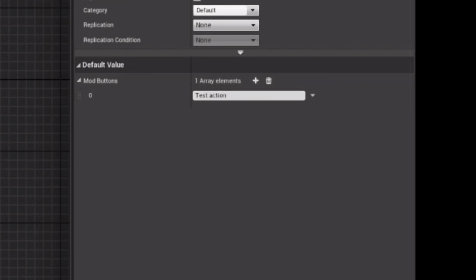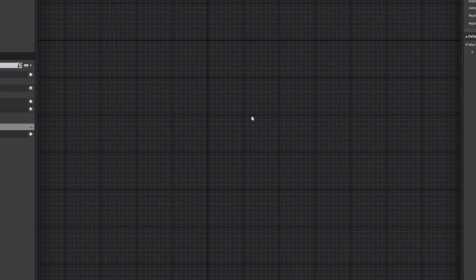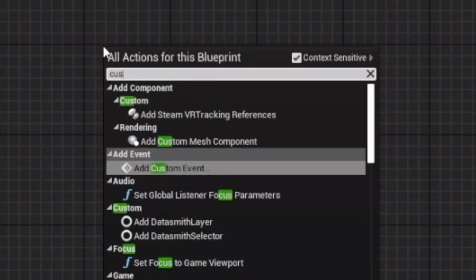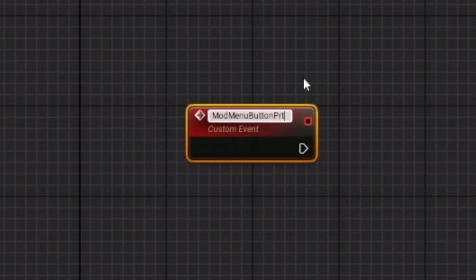Hooray! Lovely. Alright, next thing you need to do is right click in an empty place in your blueprint and search for custom event, and then press enter. You're going to automatically be typing the name of your custom event. Let's call it ModMenuButtonPressed. Again with the capitals and no space.